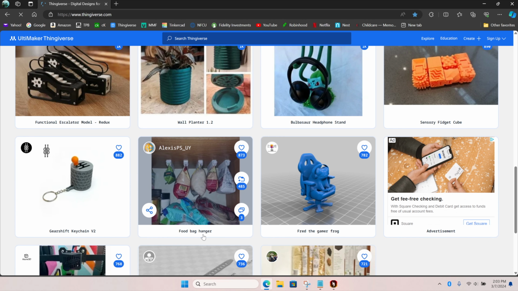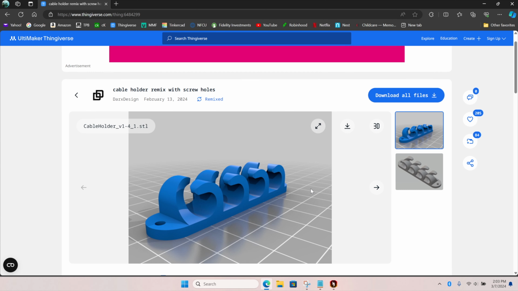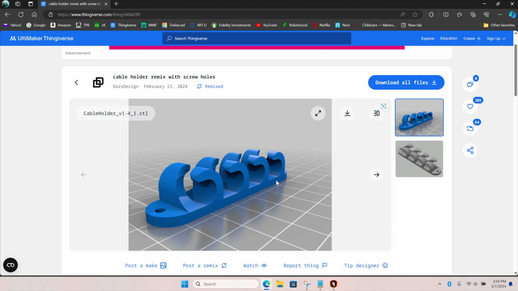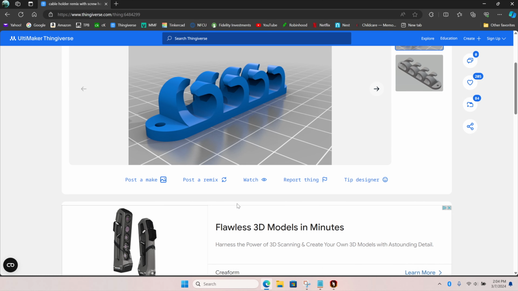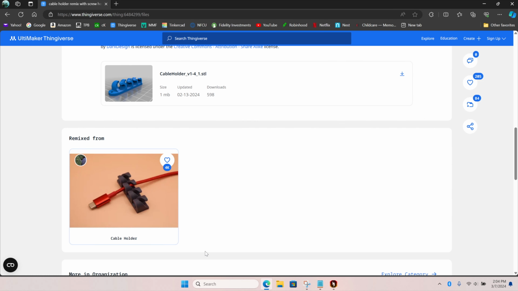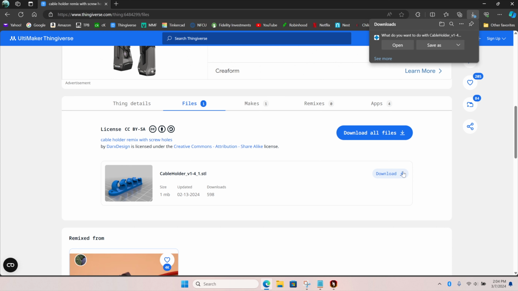They have tens of thousands of files available for you to download and use free of charge. Click on any one of these items. Here's a simple cable holder that we might be able to use. So we'll go ahead and show you how you would take this all the way to the point where you have a physical object. So you're going to click either download all files, or you can come down here to where it says files and see how many files there are and actually download just the files that you want. So this one only has one file. So all we have to do is download that one file.